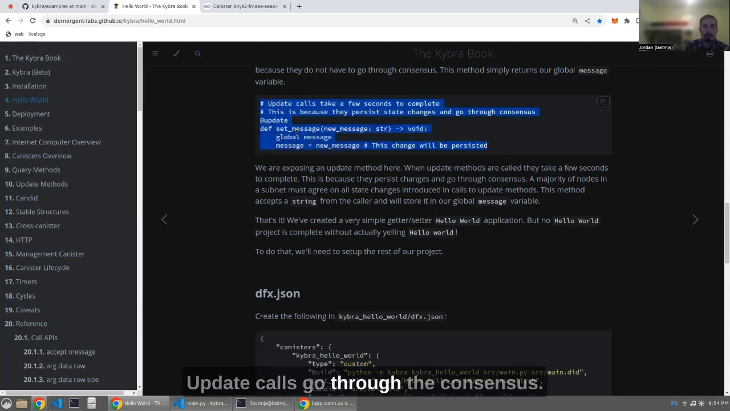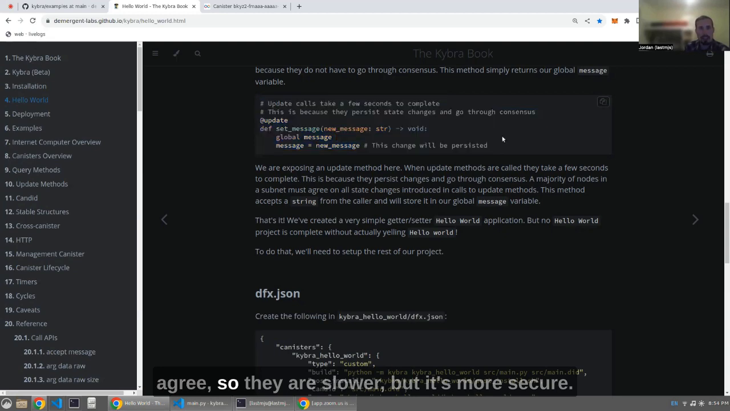Update calls go through the consensus. You need at least 2/3 of nodes to agree. So they are slower, but it's more secure.